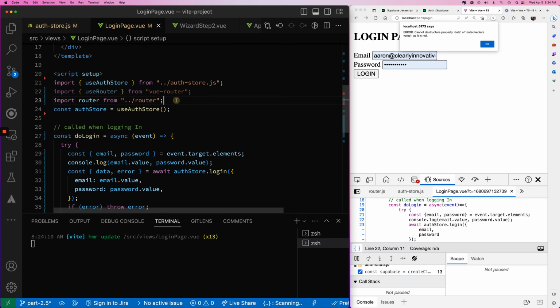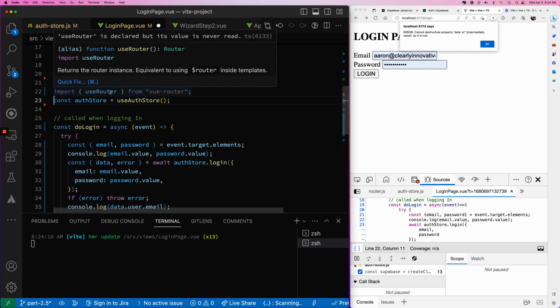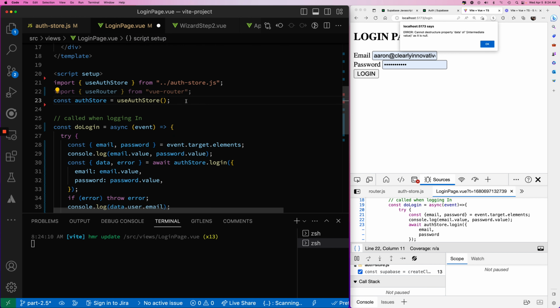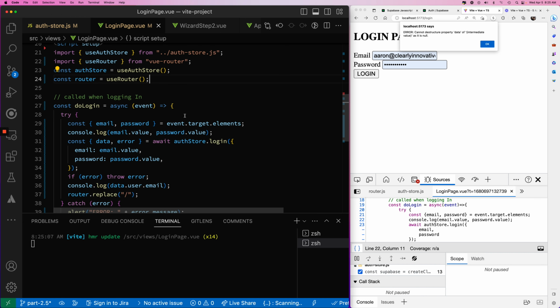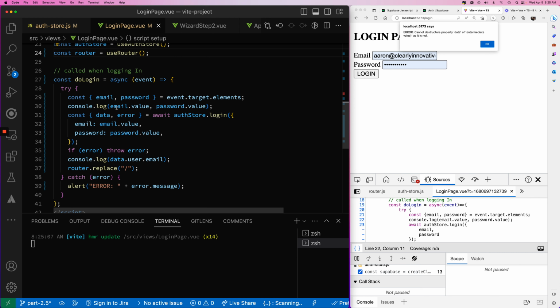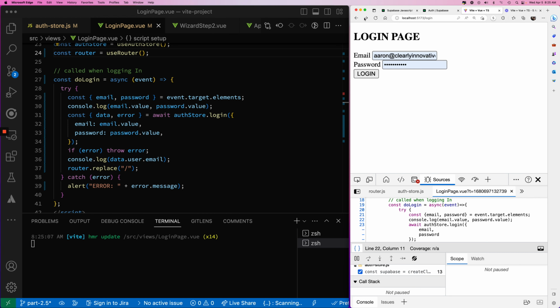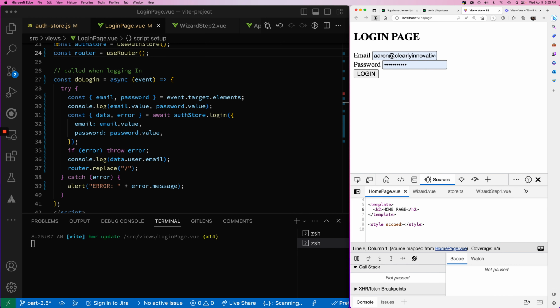Oh, this is wrong. I want to call useRouter to get my router, so that was a mistake. Hold on. const router = useRouter(). It was importing my router file, so now we have useRouter. And now let's see if we get a different result. Let's refresh. And invalid login credentials. So that's what we expected because we don't have a user.